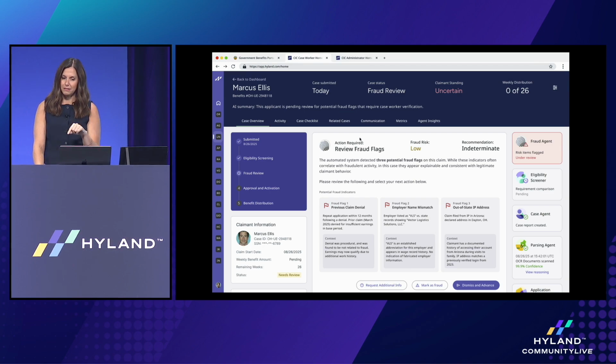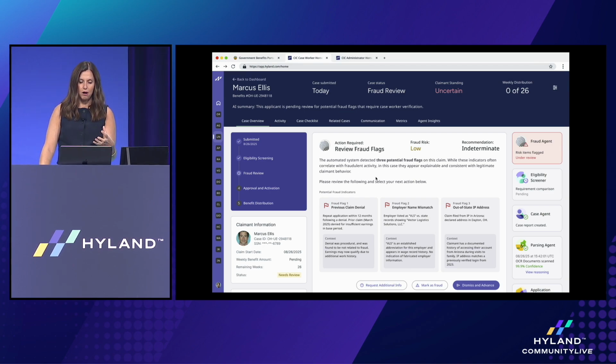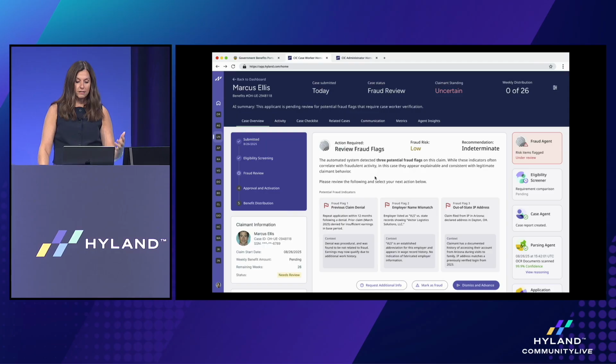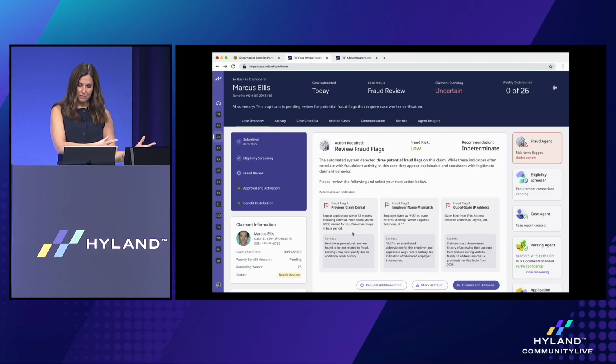But what's really interesting is down below that, we can see in our description that although there are 3 potential fraud flags, our agents find them all to be explainable and think that this is likely not fraud. And for even more context, I can look below and see the reasoning behind each flag. So for flag 1, our agents knew of Marcus's non-fraudulent past denial, and they were also able to explain the employer name and IP address differences.